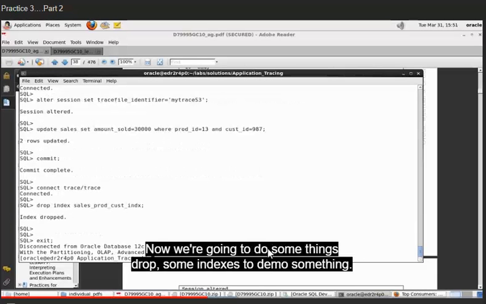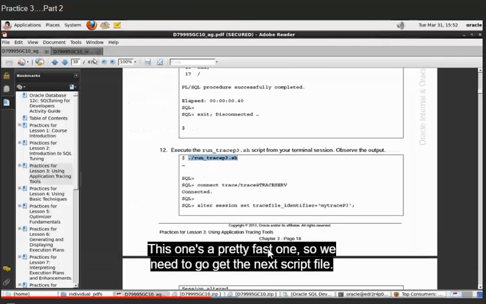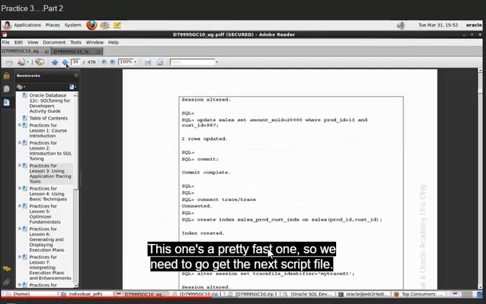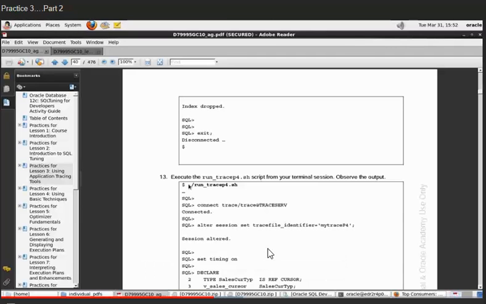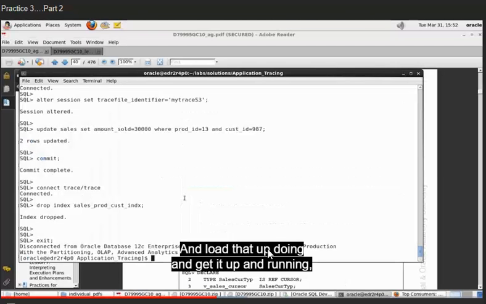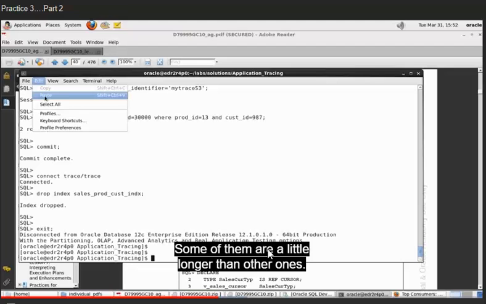Now we're going to do some things, drop some indexes to demo something. Now we should have gone ahead and done the next one. This one's a pretty fast one, so we need to go get the next script file. Scroll down to the pages and find P4. Okay. And load that up and get it up and running because we completed the previous. It was a pretty quick one. Some of them are a little longer than other ones.